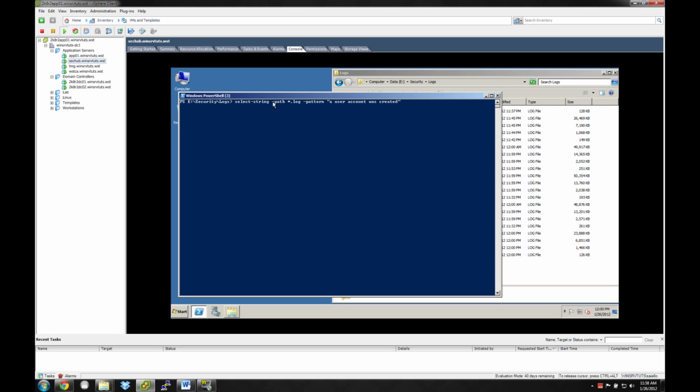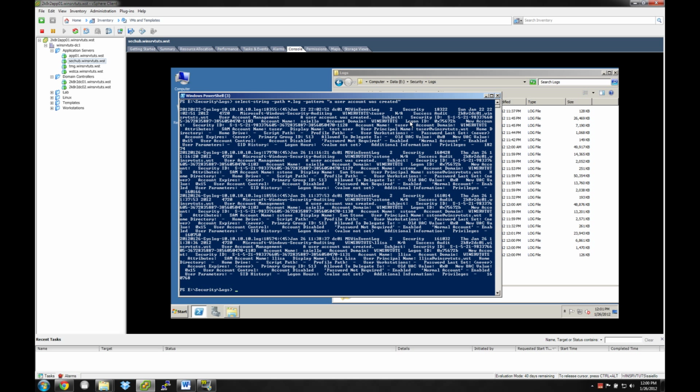Select-String, right? This is kind of like our grep. The path that we're looking for is, because we're in the current directory for all of these logs, we're going to look in all of these log files, so star.log, and the pattern "a user account was created." So let's see what that pulls up. Okay, so now we see that we have several results from our query. For some reason it took a moment there. Select-String, the path log, pattern "a user account was created."